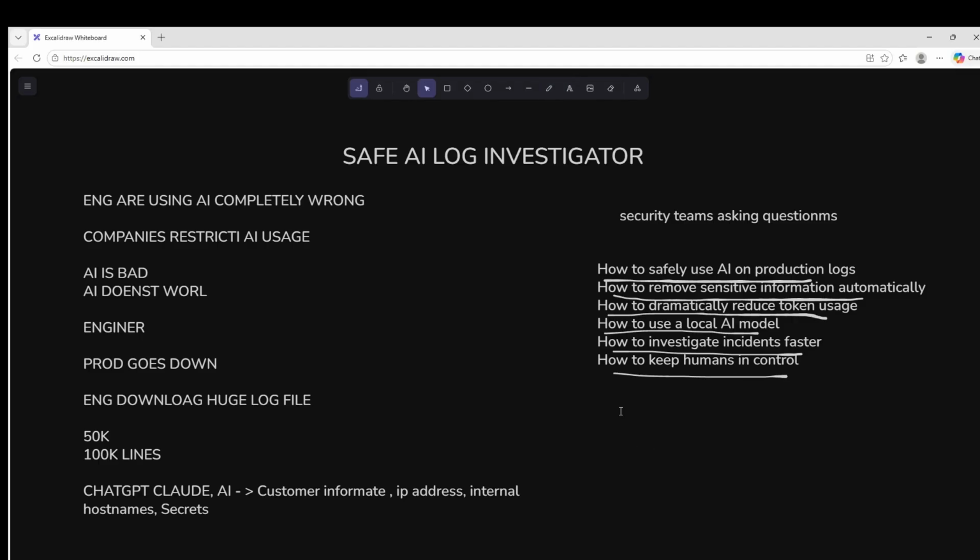Of course, every company is different. You may need to adjust log formats, some policies, and AI models according to your requirements. This is not a toy prompt project. This is a practical DevOps project.